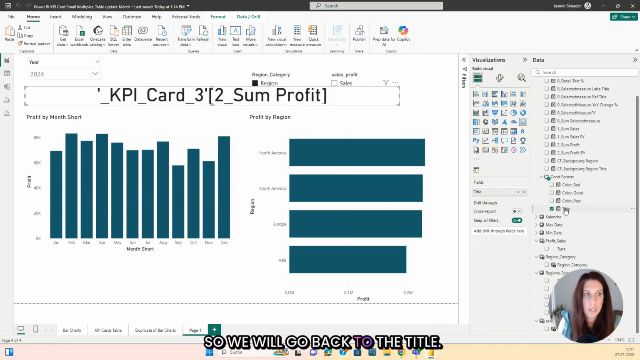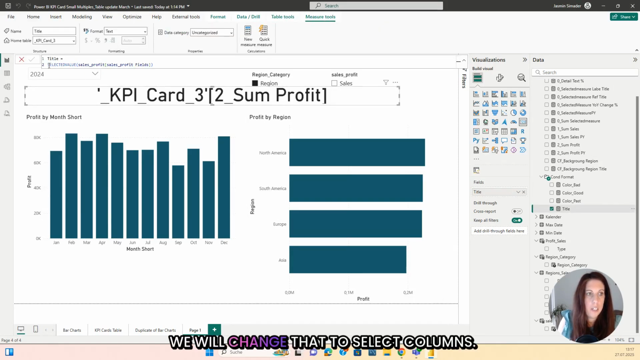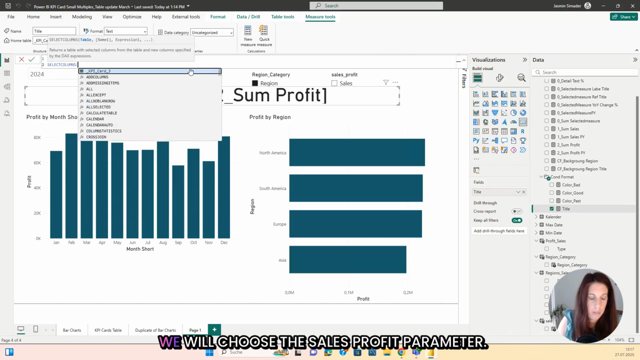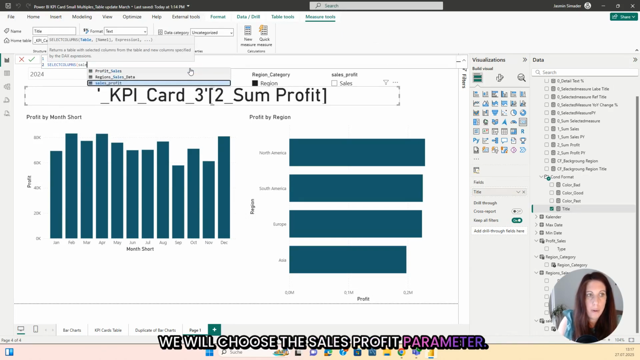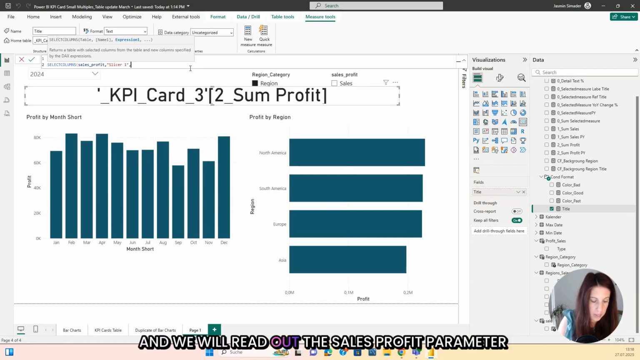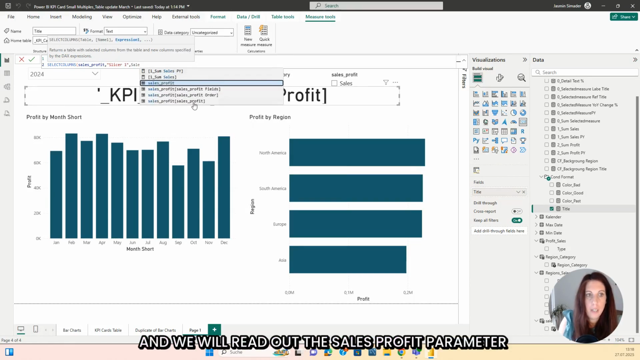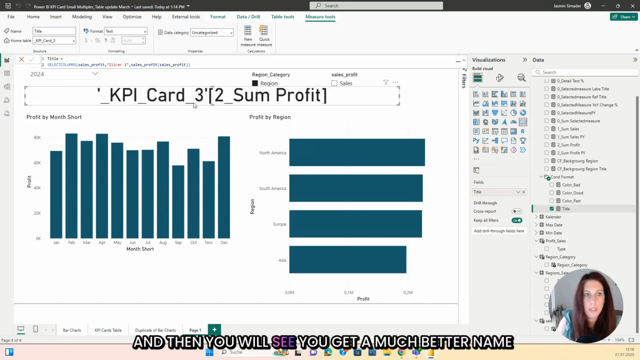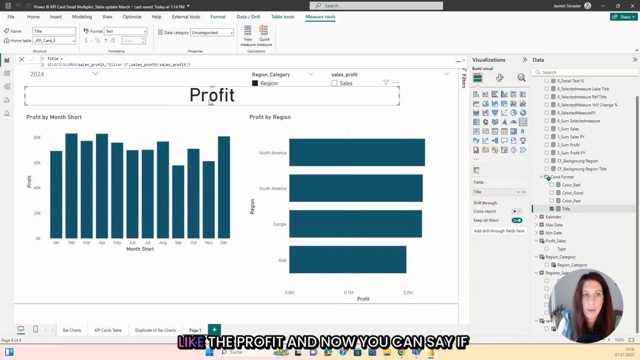So we will go back to the title. We will change that to selected columns. We will choose the sales profit parameter. We can give it a name like slicer 1, and we will read out the sales profit parameter, and then you will see you get a much better name like the profit.